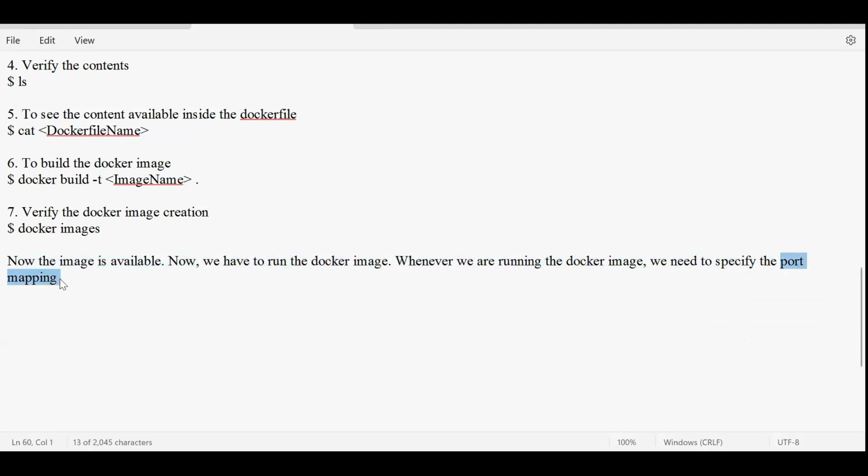Okay, we need to do the port mapping. So currently, what is meant by port mapping? This is a new concept again.